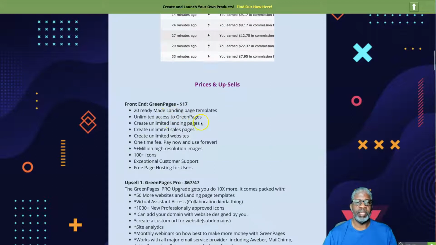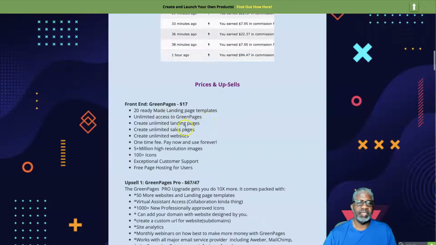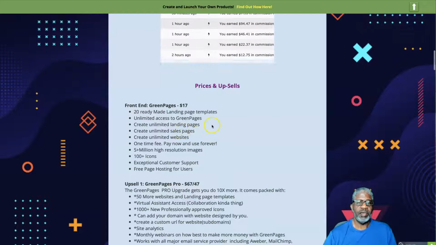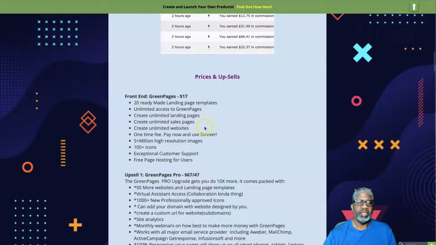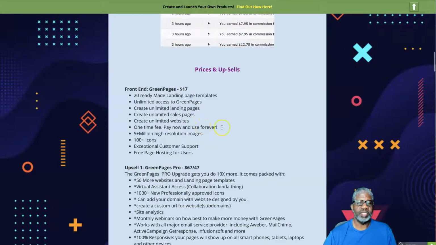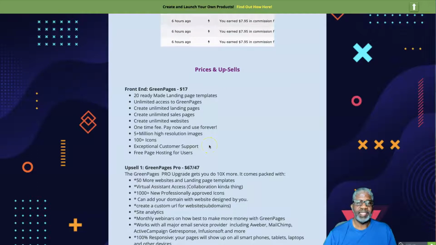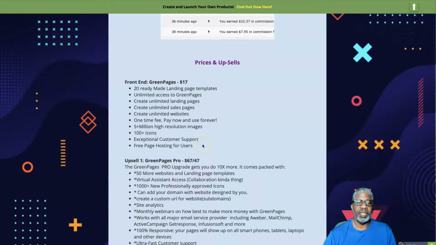You get 20 ready-made landing page templates, unlimited access to the software, create unlimited landing pages, sales pages, websites. This one-time fee, pay now and it's yours to use forever. 5 million plus high resolution images, 100 plus icons, exceptional customer service, free page hosting for users.